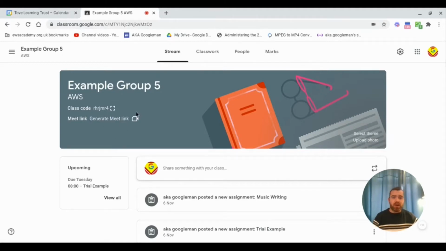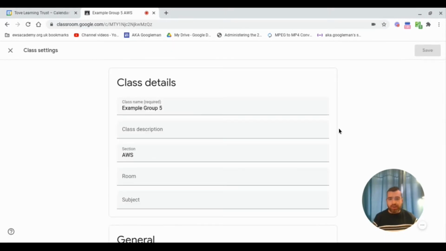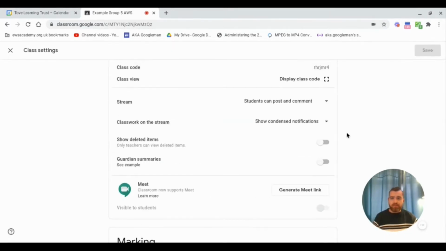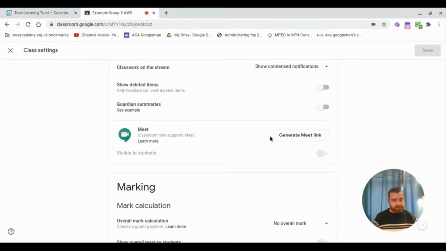So on the stream of whatever class you're doing this with, you've got a generate Meet link. I tend to go through the settings, okay, and I'll show you why now. So if you go into the settings cog in the top right-hand side of your screen, scroll down to where you see Meet. Now, all you need to do here is generate Meet link, and it creates a link for it the same as it would for anything else.